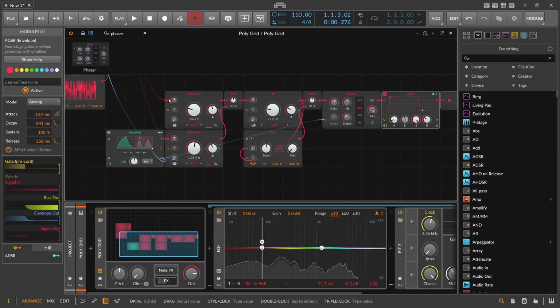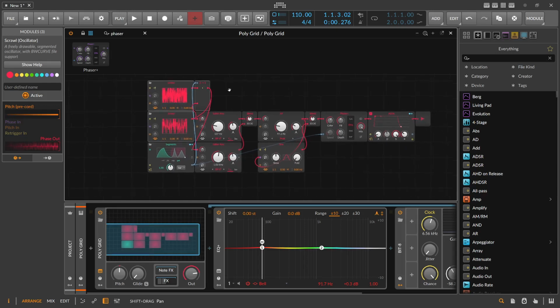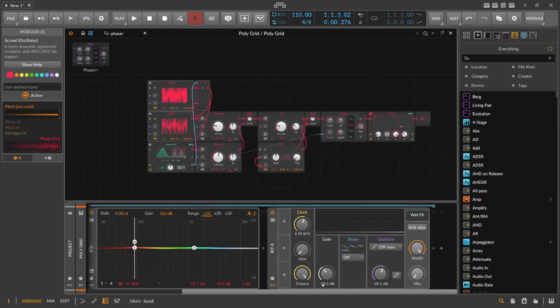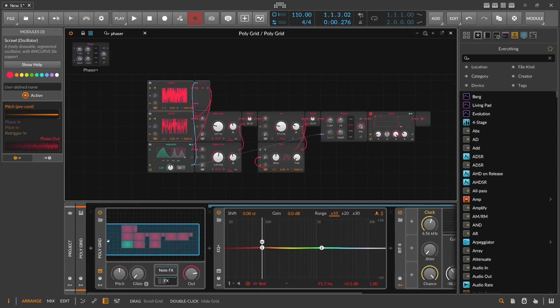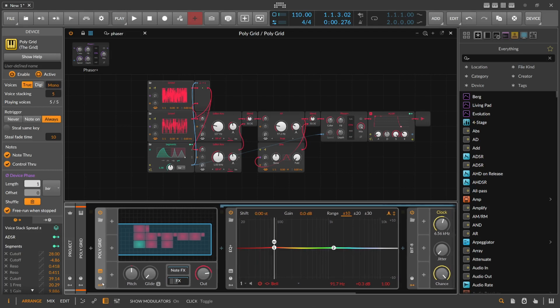So this is basically the rough idea about doing a growl or hyper growl, or however you want to call it. If you're not happy with this and you want to have it more dense, then you can always go here to the voice stacking mode, right? Or not voice, it's voice stacking here. So duplicate basically this patch 5 times.